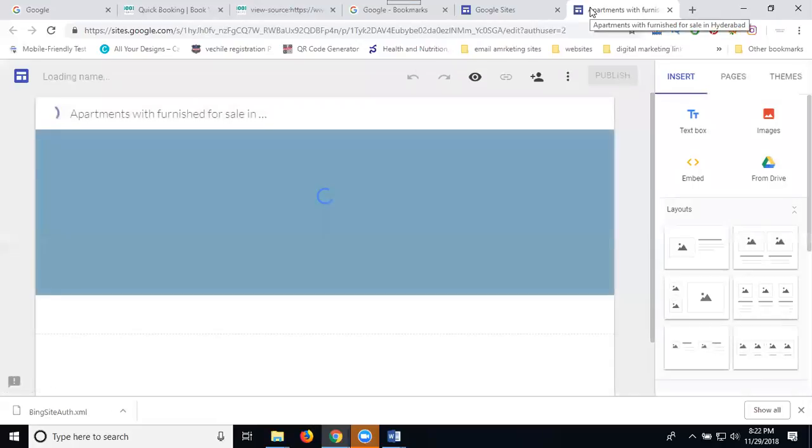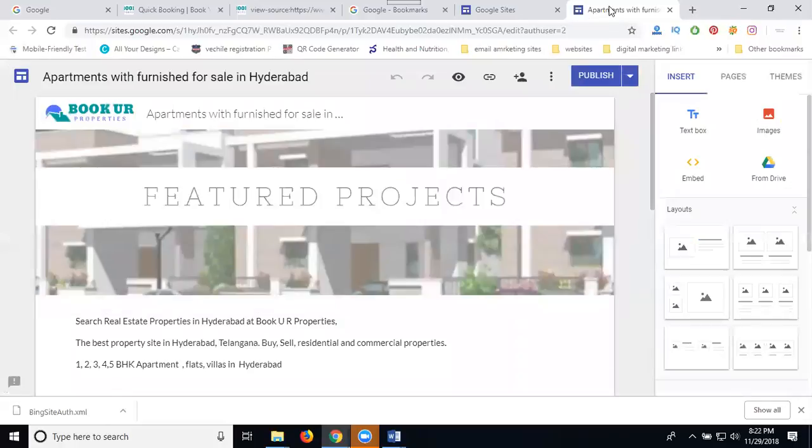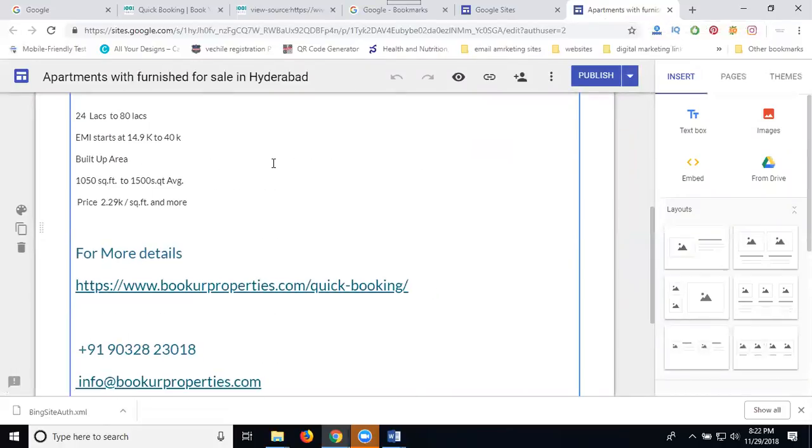You can see this one. This is how people see your site, on Google Sites. For the keyword apartment with furniture for sale in Hyderabad, the keyword is indexed on Google Sites and called up by Google. This is how you promote your site on Google. This is Google Bookmarks. Second will be Google Sites.